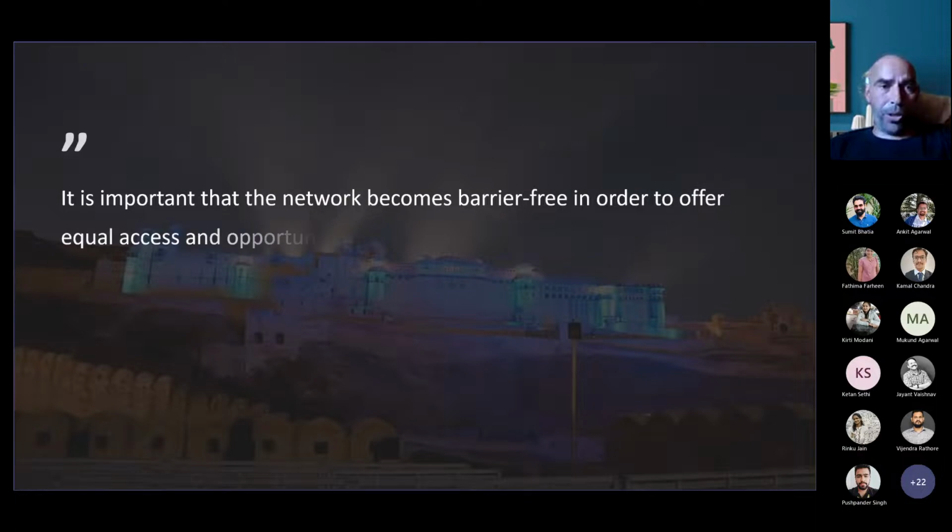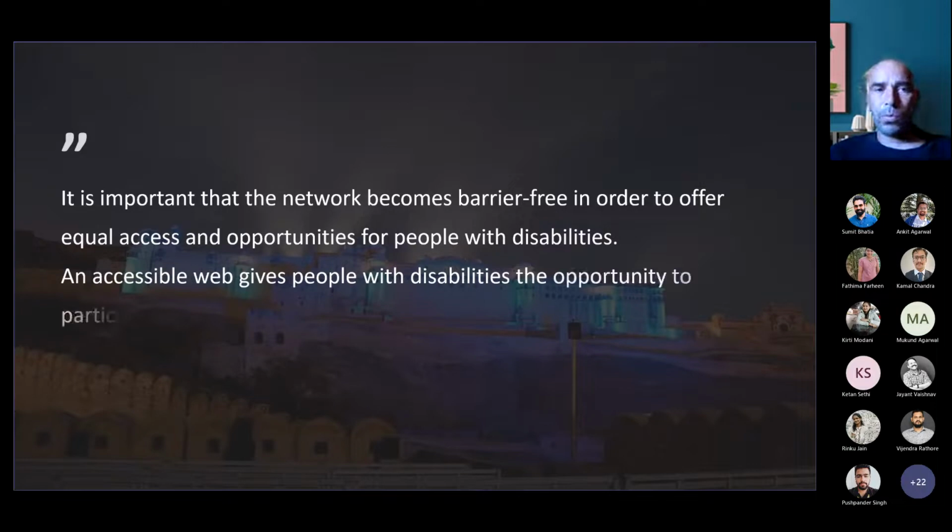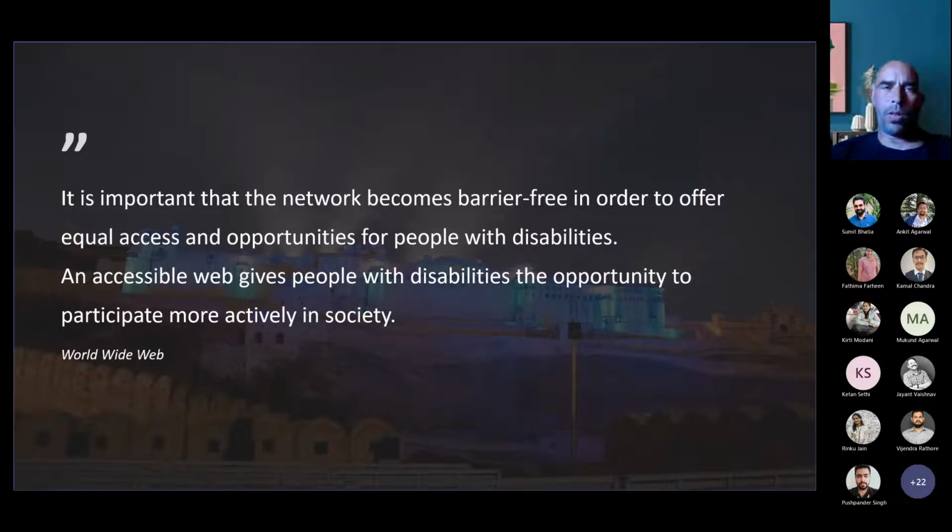For us developers, it's important that the web becomes barrier-free, because we should achieve that everyone, independent of their disability, can participate more actively in society. This is really a topic which, for me, comes from the bottom of my heart. We should integrate them more.